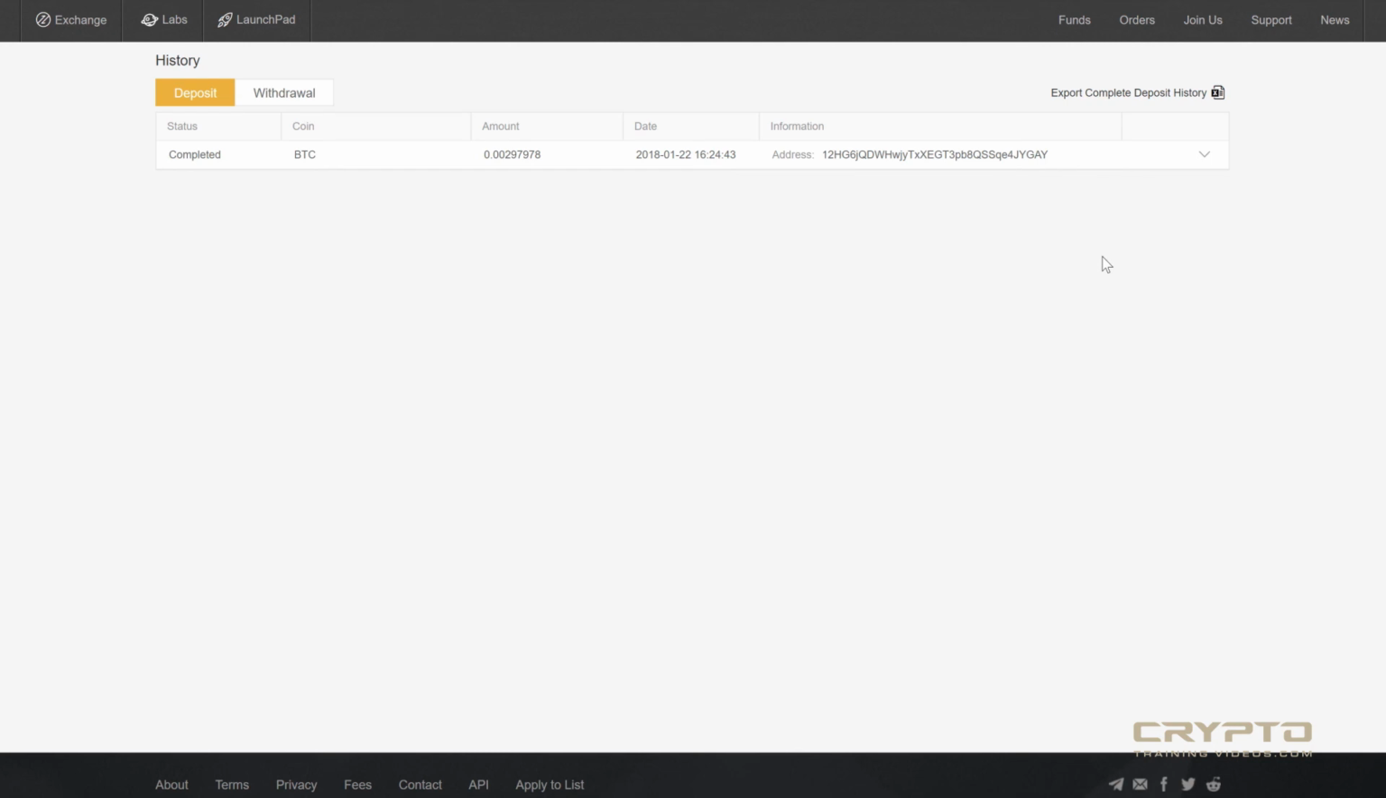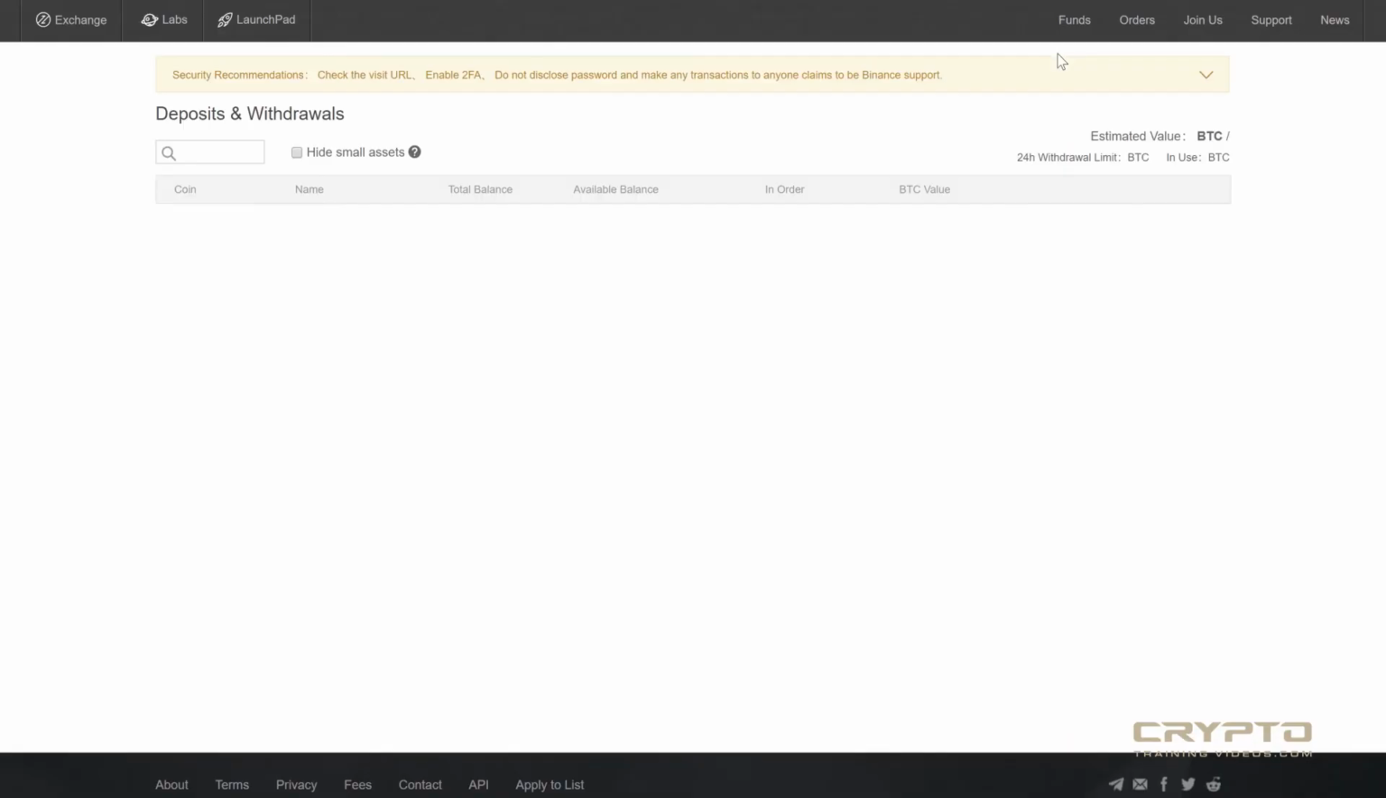Once it says completed, you can see your actual balance change by clicking the Funds tab and then choosing Balances.